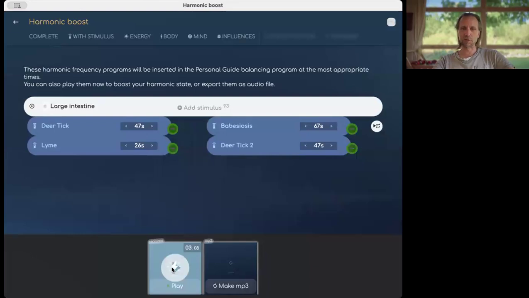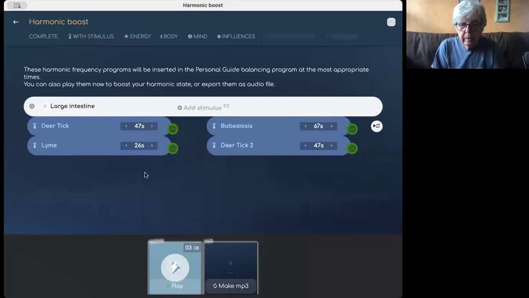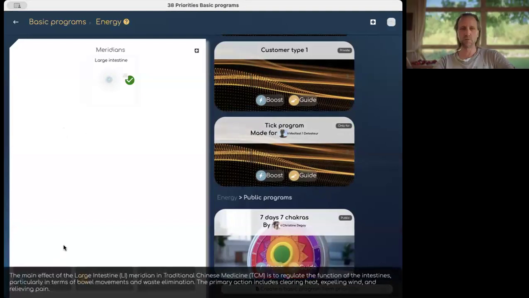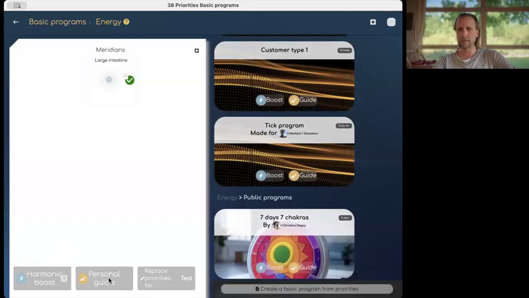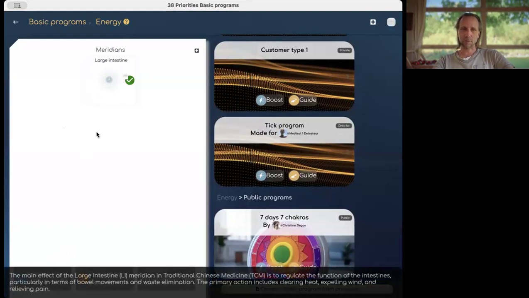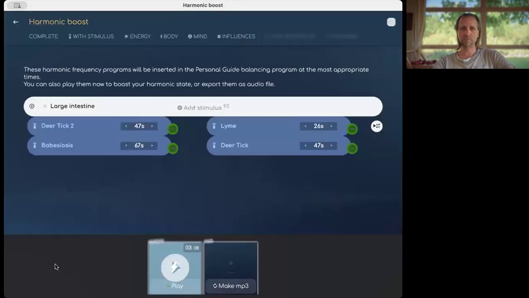So I was wondering about what we had talked about before, using transducers or the headphones and actually broadcasting it into a product. Yep, for a Lyme's person to take and broadcast it into either their water or... So you just go to Harmonic Boost and you just play it or save it. Right, and that's it. When you are in a basic program, you always have this button, Harmonic Boost and Personal Guide. So you start with an organ or a system or anything, you add some stimuli on top of it, and then you just click on Harmonic Boost and you play it or you export it.